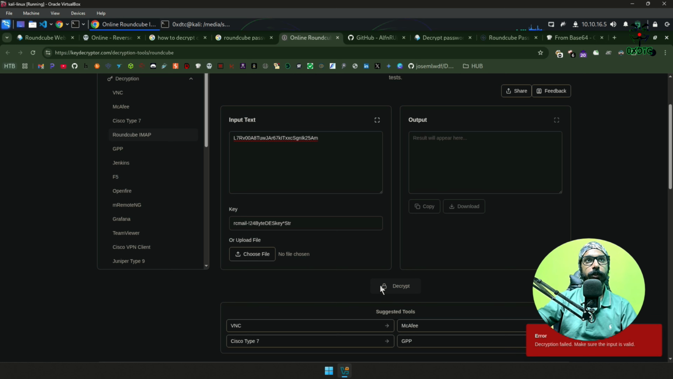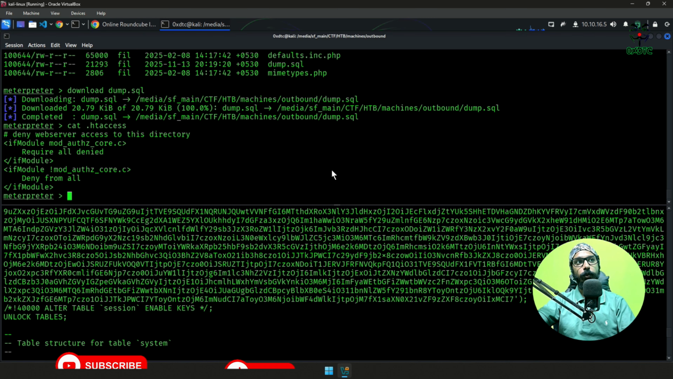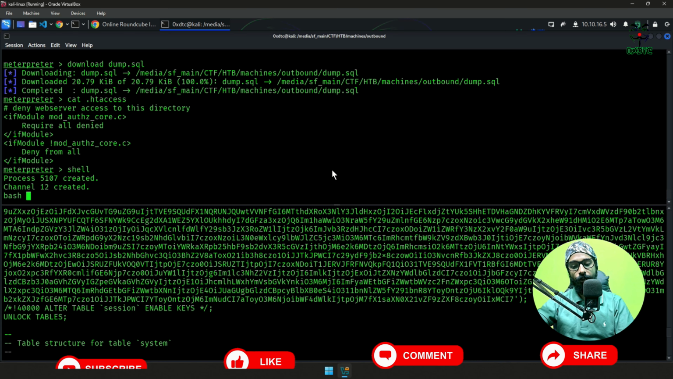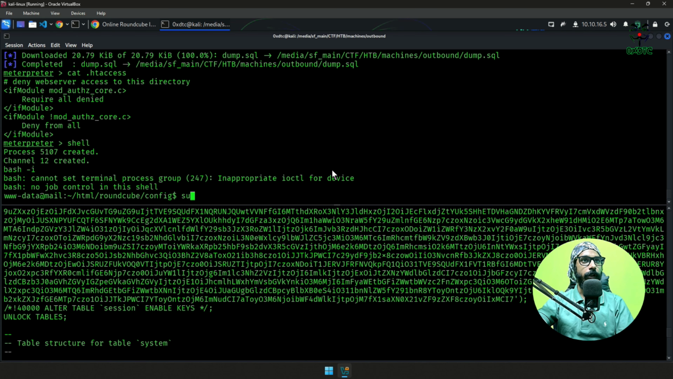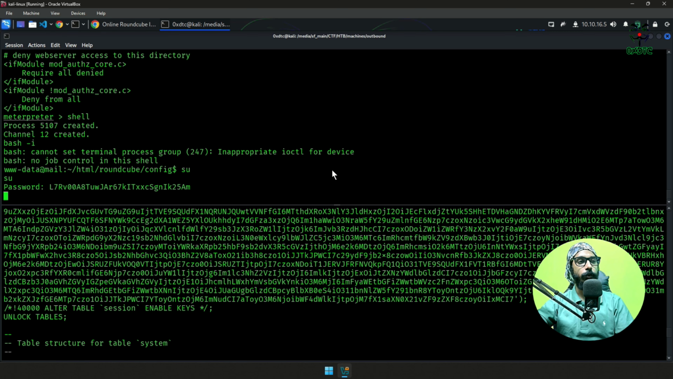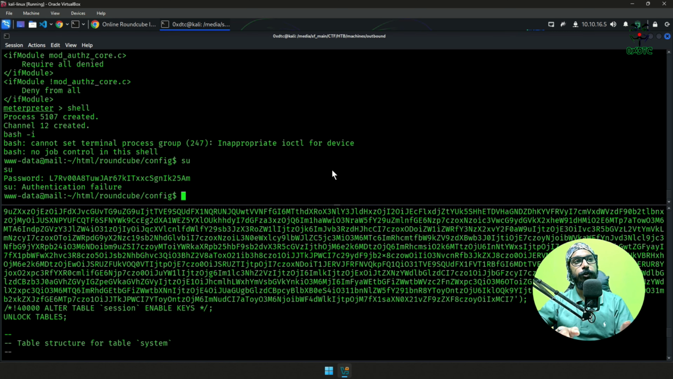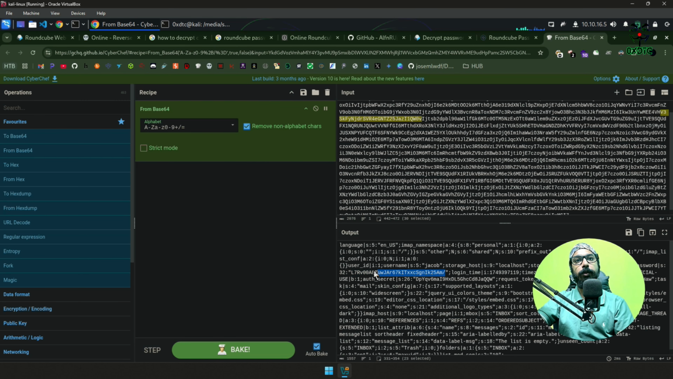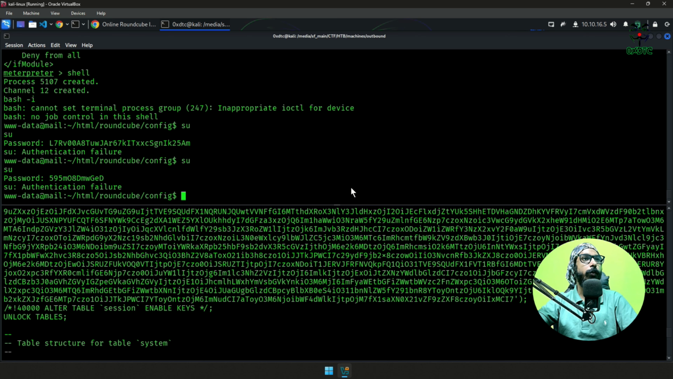Oh, it's not decrypting it, though it says the password. Let's try something if it's possible. Shell, bash -i, su, paste the password, press enter. I'm pretty sure it's not going to work because this needs to be decrypted, but there is going to be something around it. Oh, there we know now. This is the right format here. Is this a password? It's not the password.